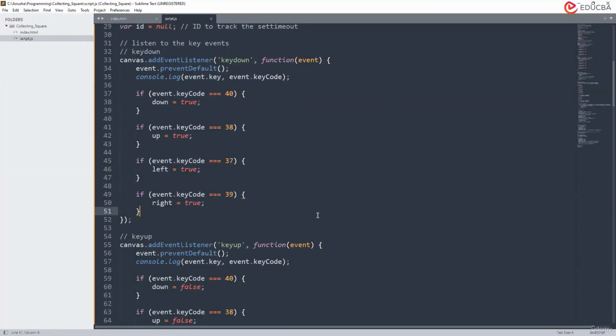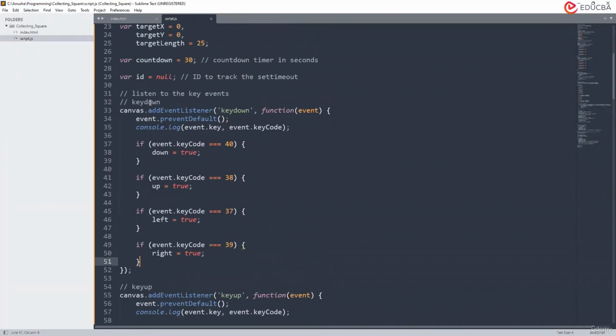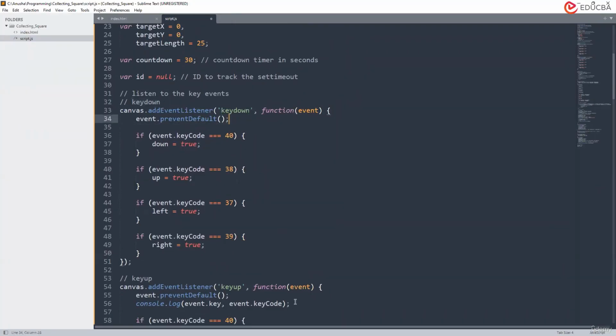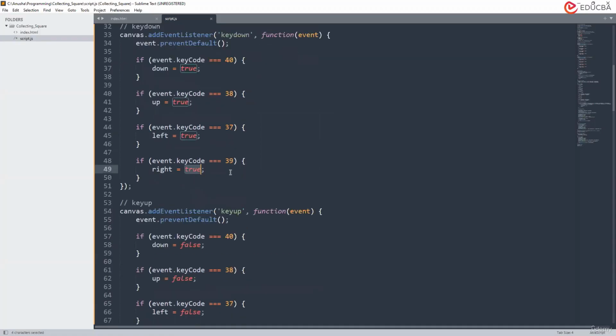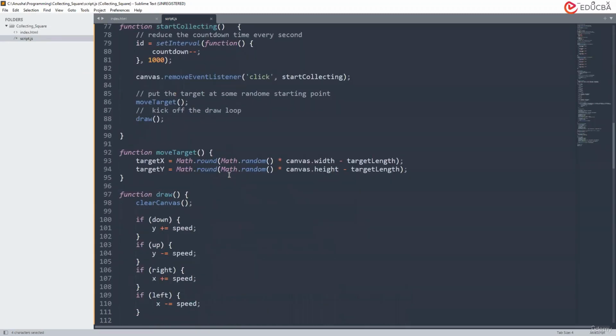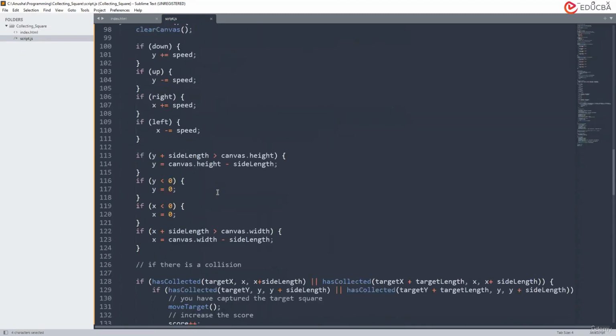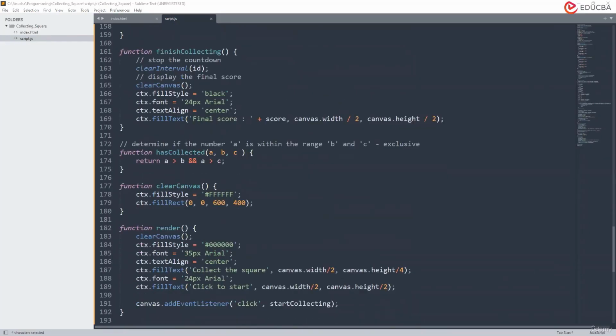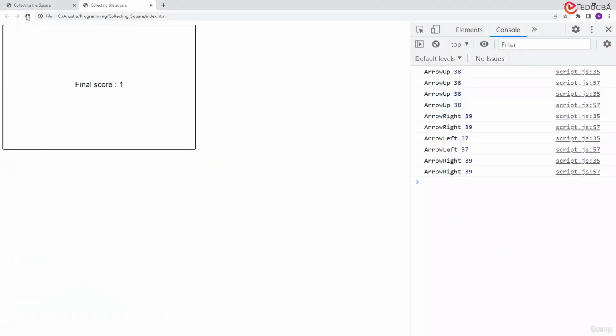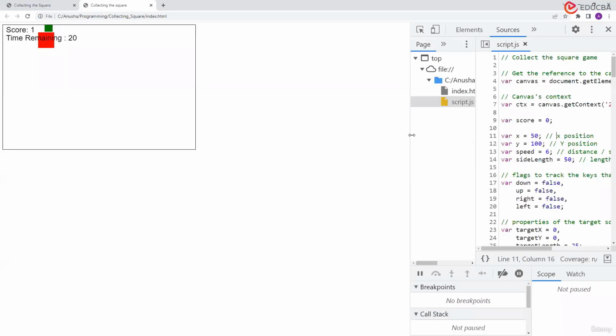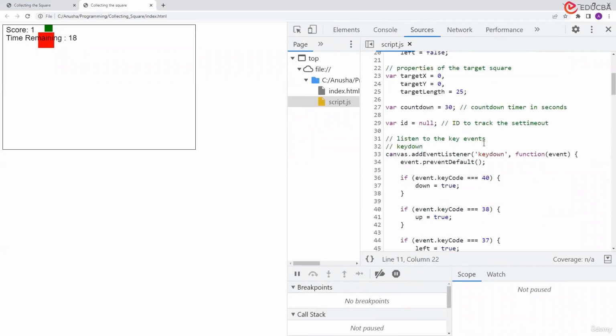Okay, let's debug it. On key down, let me remove all the console. Okay, so on key down, if it is 40, it needs to be true. If it's up, it needs to be true. Left equals true, right equals true. So we have set this. So we have an issue with the collide maybe. Probably has collided doesn't work. Let's debug here. I hope it's visible.